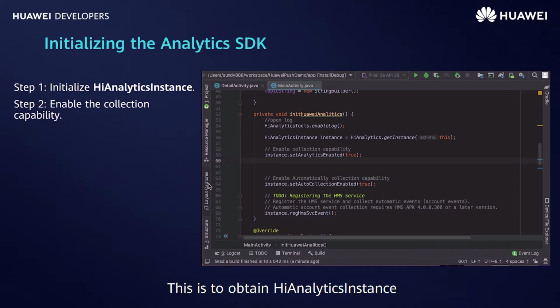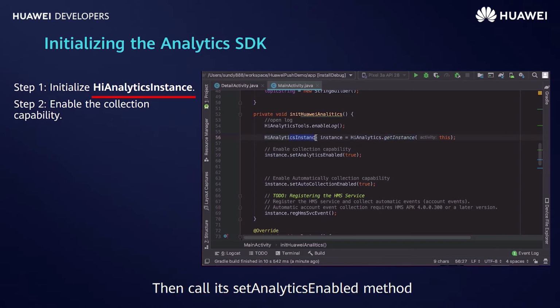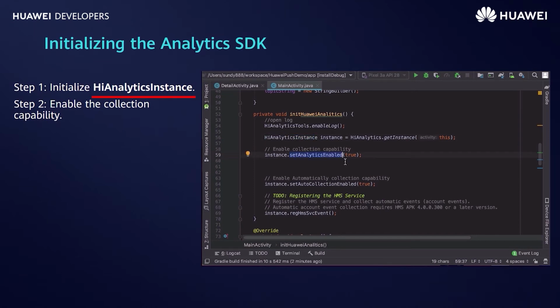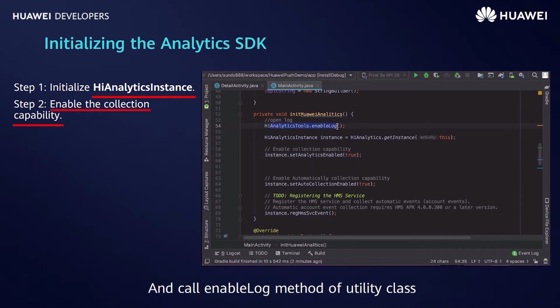This is to obtain HiAnalytics instance by getInstance method of HiAnalytics. Then call its setAnalyticsEnabled method to start analysis service and input parameter true. Huawei Analysis Service is opened this way. It only needs to turn log on and call enableLog method of utility class. Okay, the code part is finished.